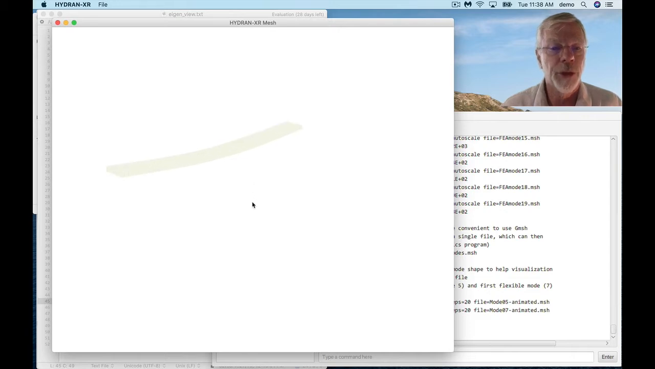So again, using the mouse, I can zoom in, rotate, drag. So this looks like what we kind of expected, right? Pretty typical for this class of structure would be a vertical bending mode, and that's what we have here. We can see there's nothing fishy going on. It's all what we would expect.